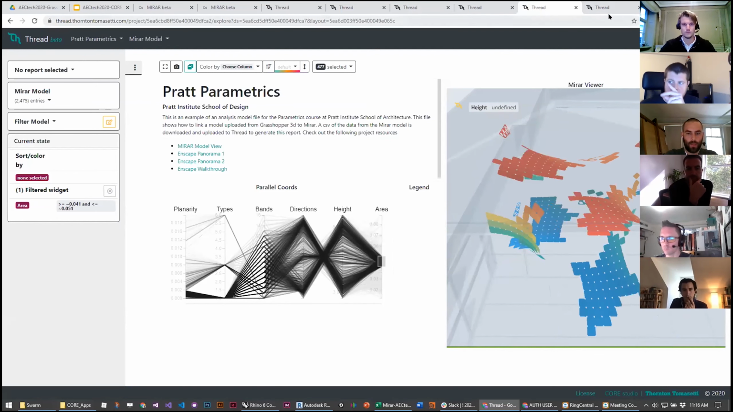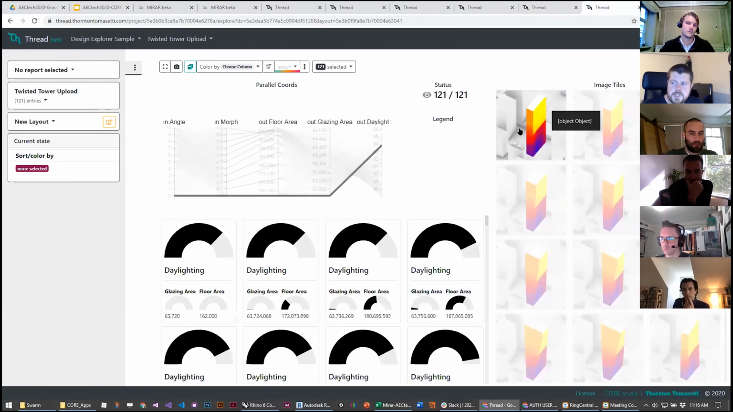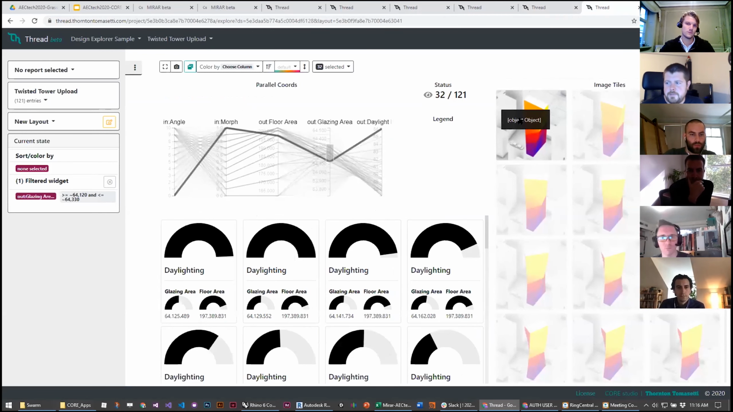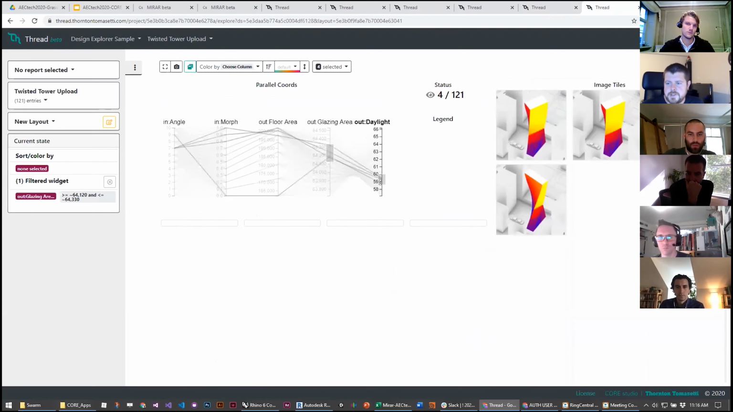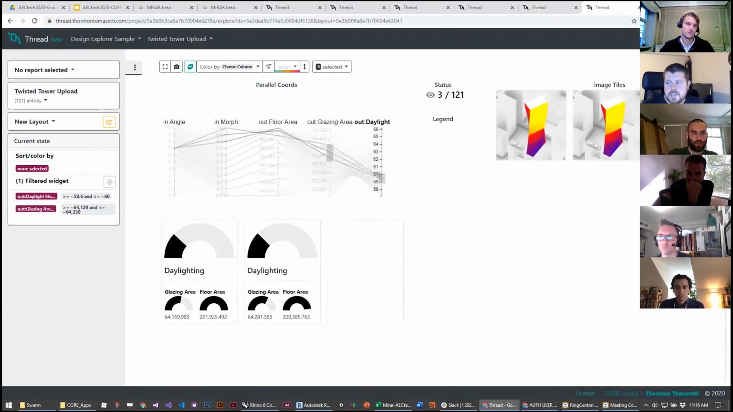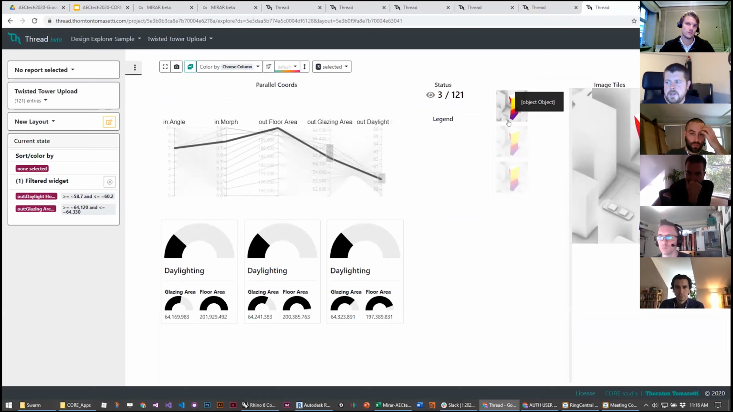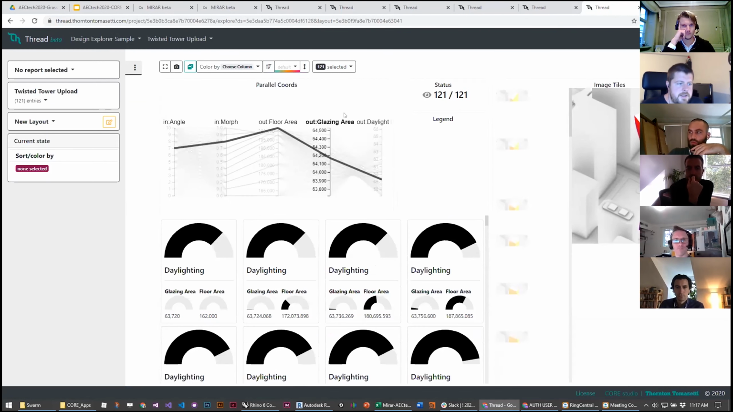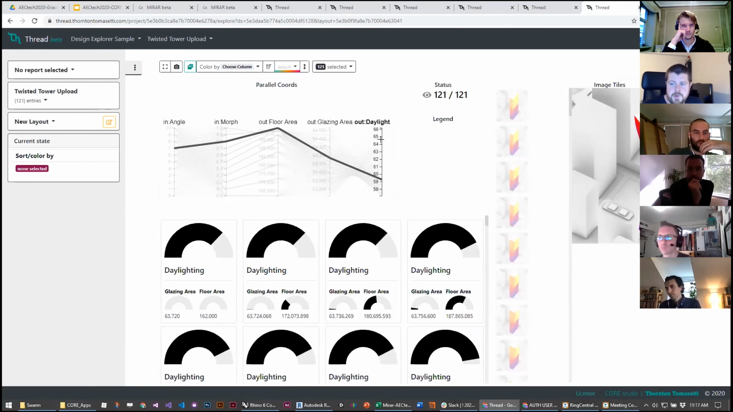And so this is another Mirar model. But as Emil was mentioning, you could also use Colibri or do a batch run of options. And then you can upload images as part of your data set. And then as you begin to filter, you can actually see, out of potentially multiple massing configurations, which ones meet the particular criteria that you're highlighting. And then you can go in and look at different views of that model or the different models that happen to fall within the criteria. So there's a lot of flexibility for how you can use Thread. It doesn't just have to be in conjunction with Mirar. And as I mentioned earlier, it can also just be with a raw data set.